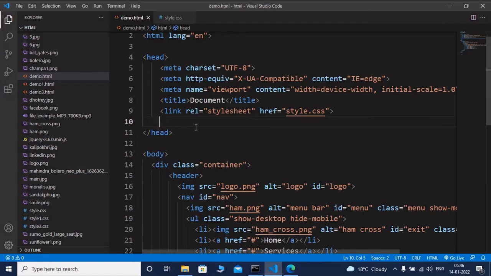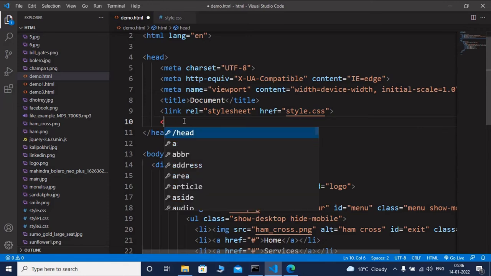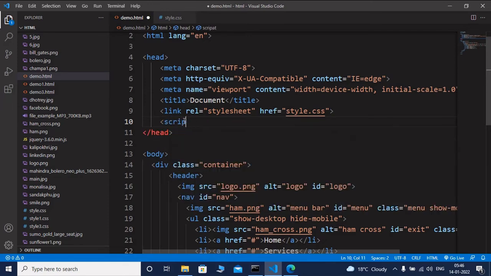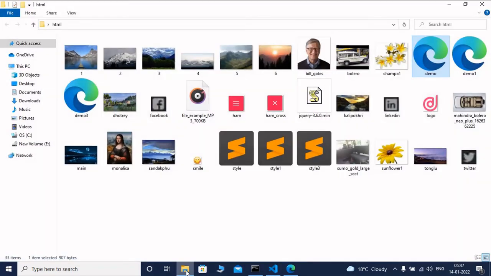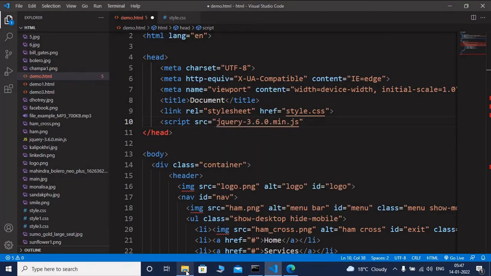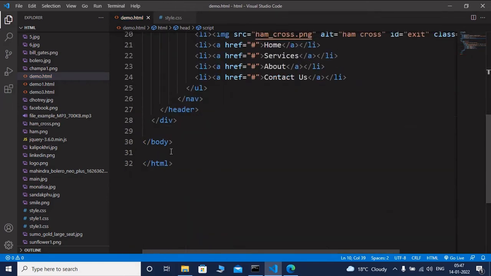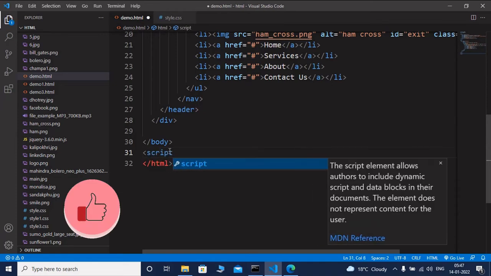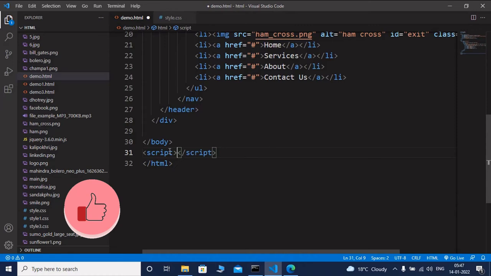Now a developer should import the Jquery at the time of using. So here I am using script source. What is the name of this Jquery file? Jquery 3.6.0 main.js. I am saving it, and a developer should keep in memory at the time of writing JavaScript or Jquery: developer should write after body. And Jquery or JavaScript code should be written within script block.